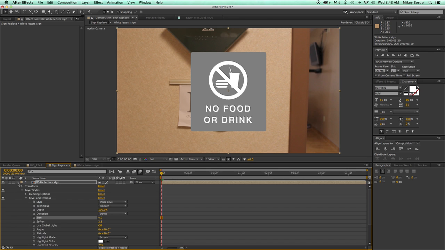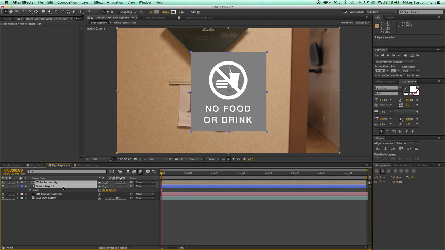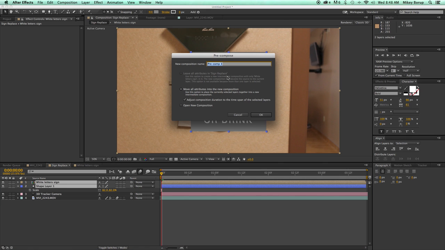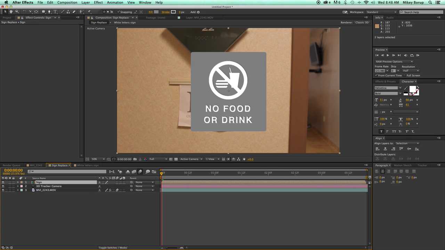Now before I do anything else, I do need to pre-compose this again. So I'm going to select the shape layer and the white letter sign, Command-Shift-C. We'll pre-compose this. I'm going to call this sign. Click OK. Now, what I want to do is take this and chop off the top, because I don't want to have it curved on top. I want it to be straight. So that's easy enough to do with just a mask. So I'm going to bring up my rectangle mask.